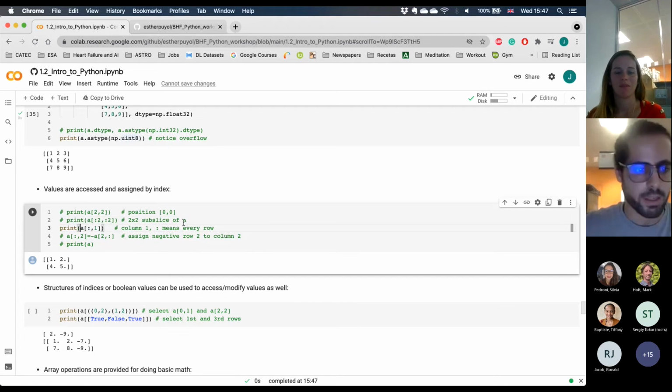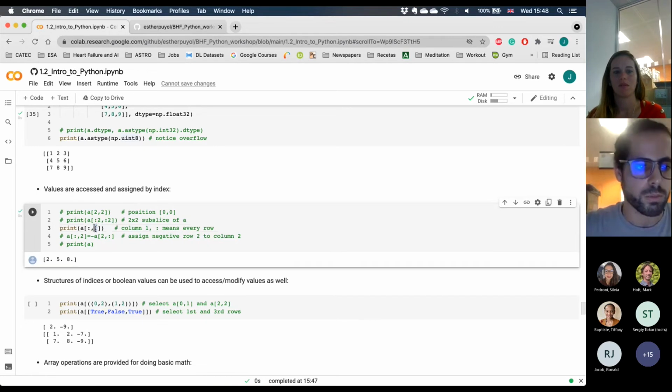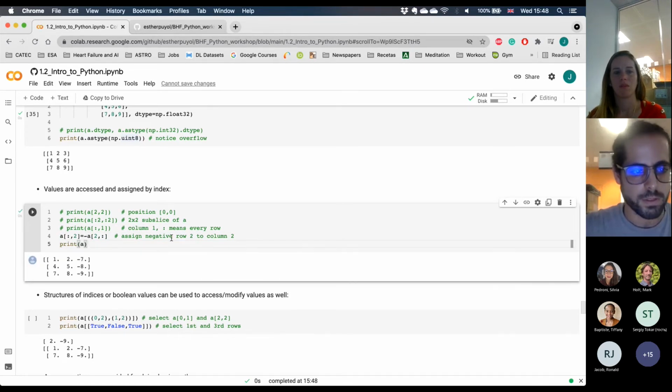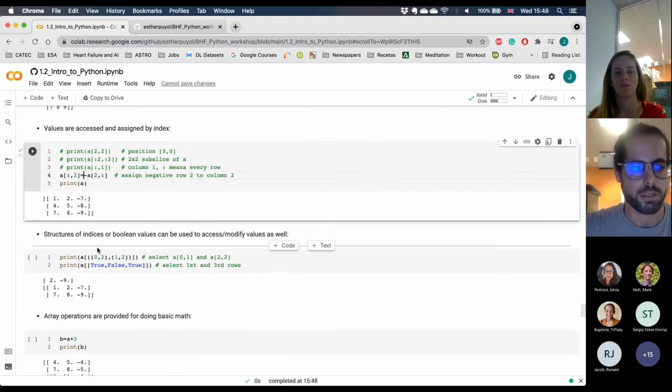More things. Now we can just get the column. So the colon gives you the whole row, and the column 1 means that we look only at the values in column number 1. And finally, we can assign negative row 2 to column 2. So we can select some row or column and then put it into a row or column. We can do whatever we want with slicing. Just play a bit around and you'll see that it's quite powerful.